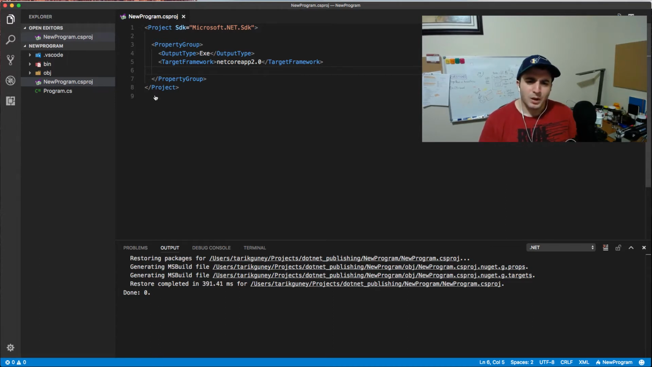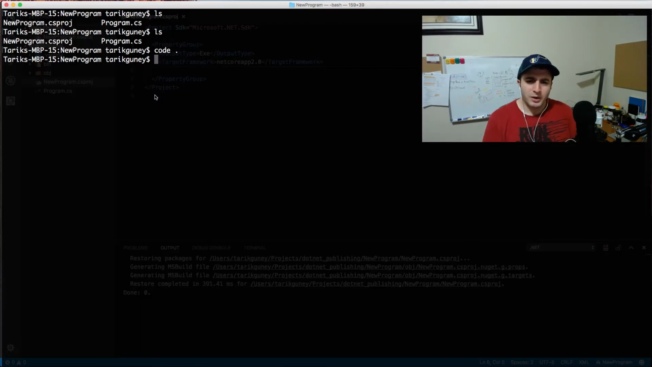So let's go back to our program, and we have the dotnet publish command, and we have this configuration flag, which is -c, and you can say release.